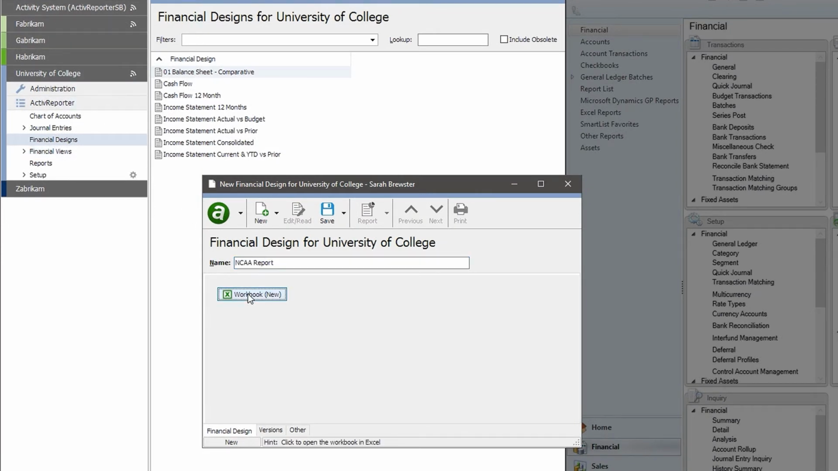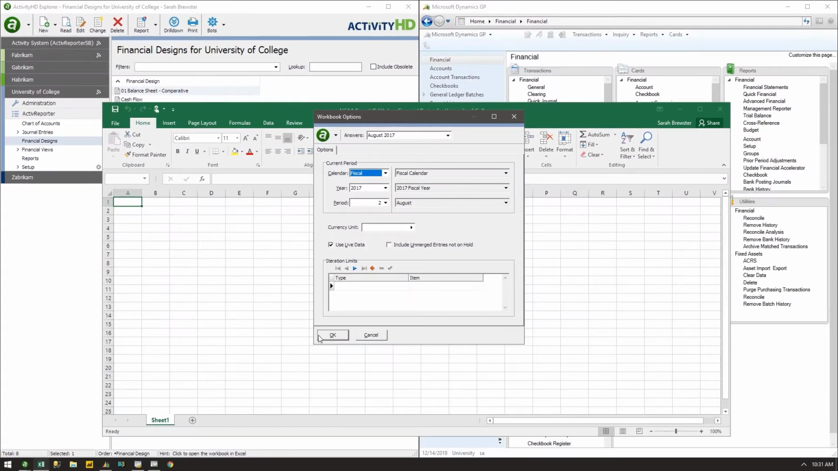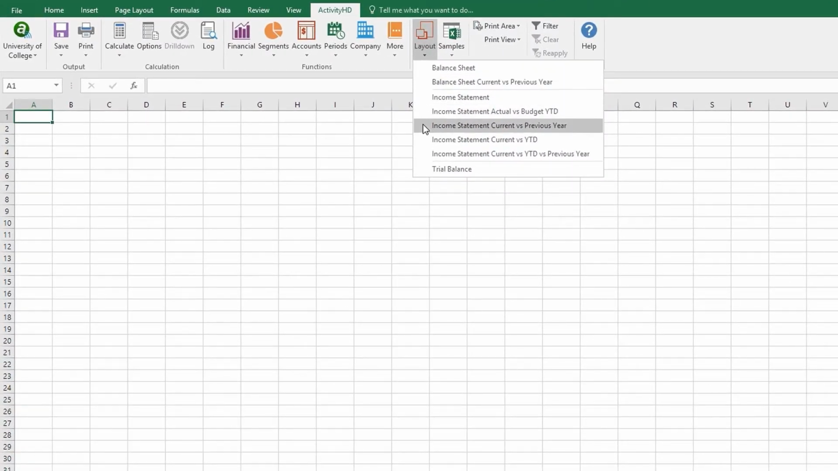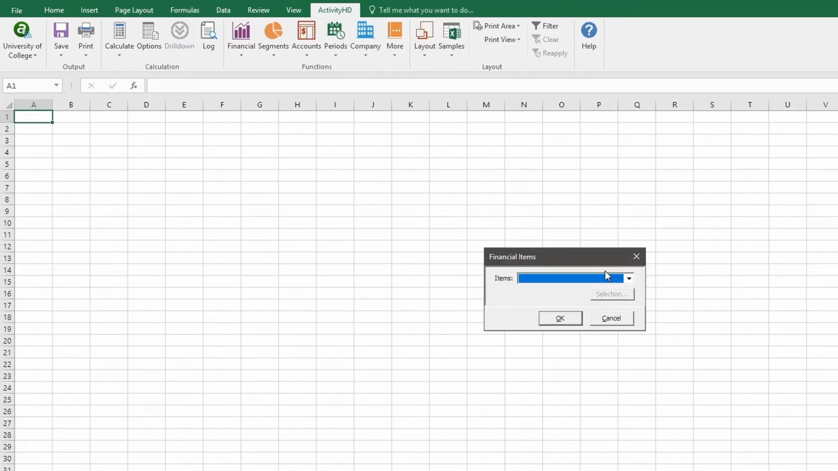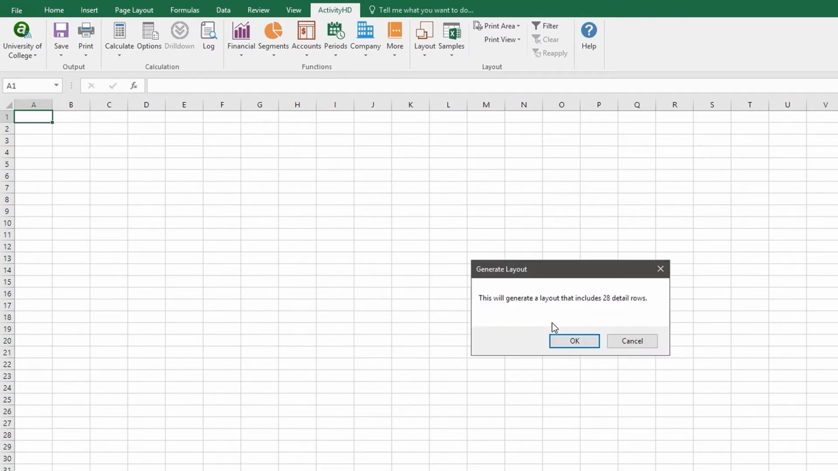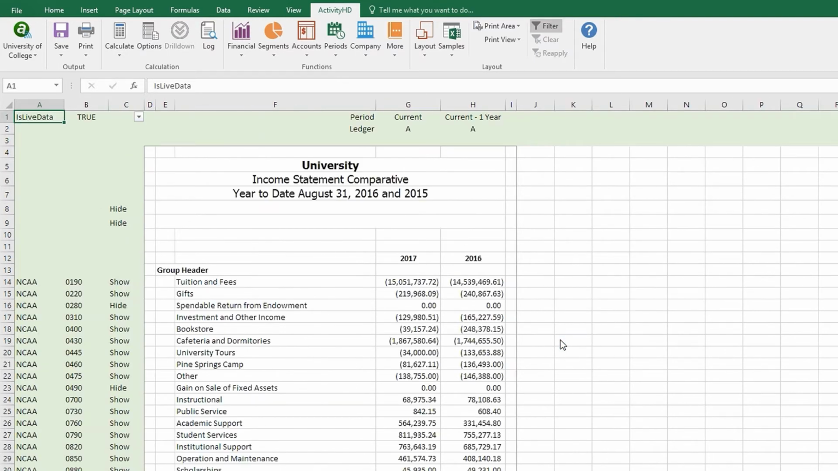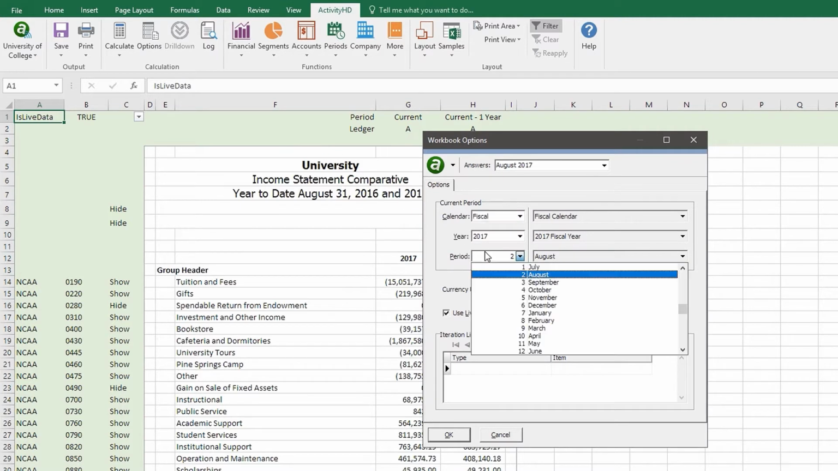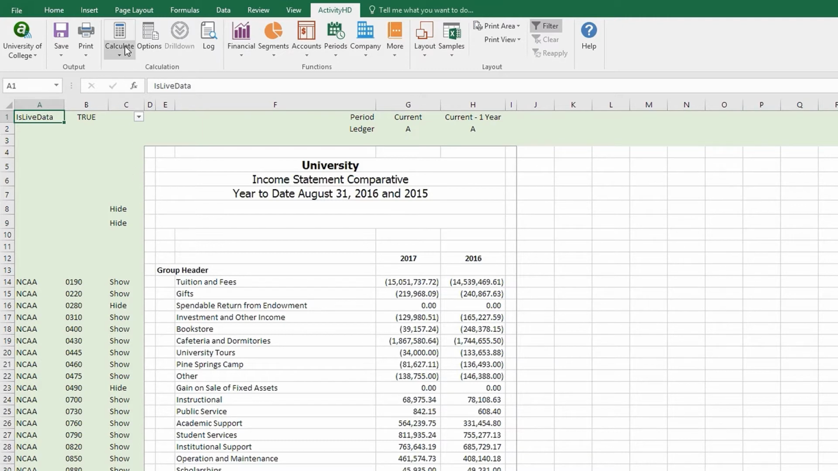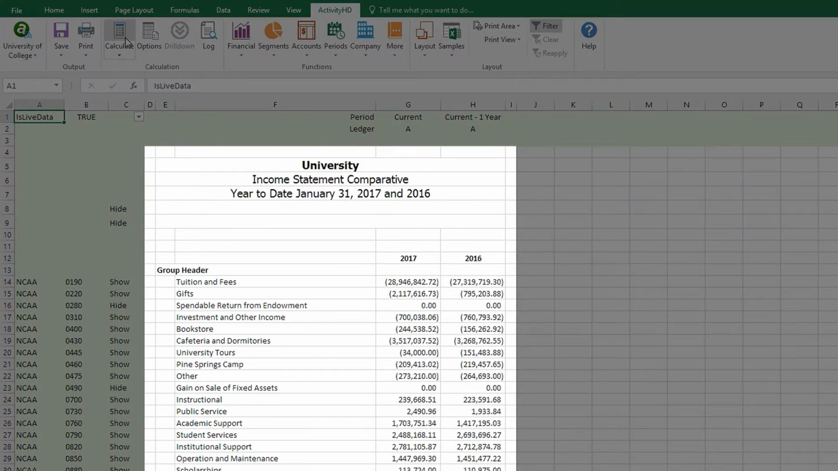We connect our spreadsheet to the university. Use the layout wizard. Select Income Statement Current versus Previous Year and the NCAA roll-up. And here is the template design. Change the period, recalculate, and you witness the tremendous speed that is characteristic of ActivReporter.